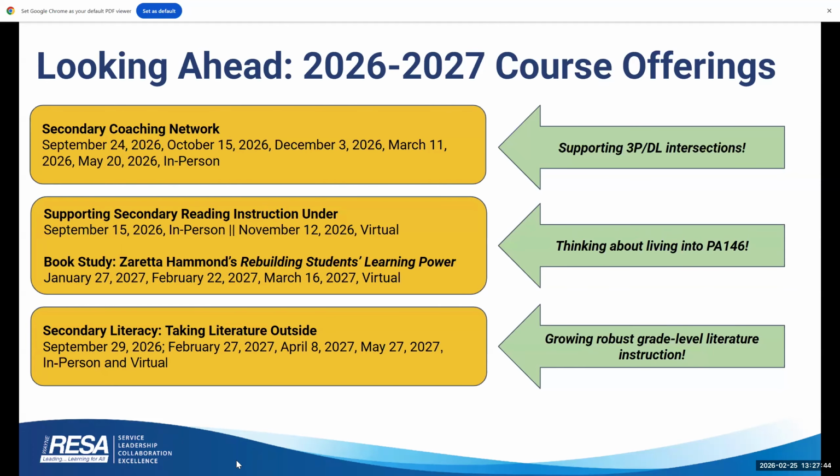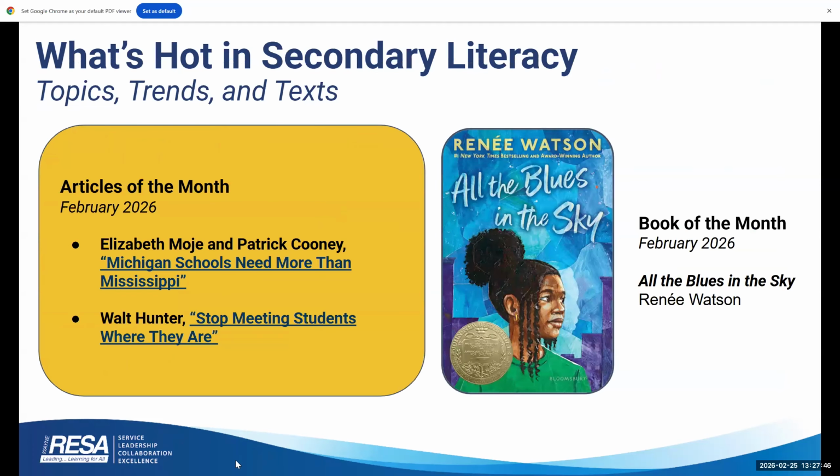Next slide, please. Article of the month, what's hot in secondary literacy. This article of the month, if you want to click there, you can find some interesting things to read to stay current with what's happening in the realm of secondary literacy. Next.